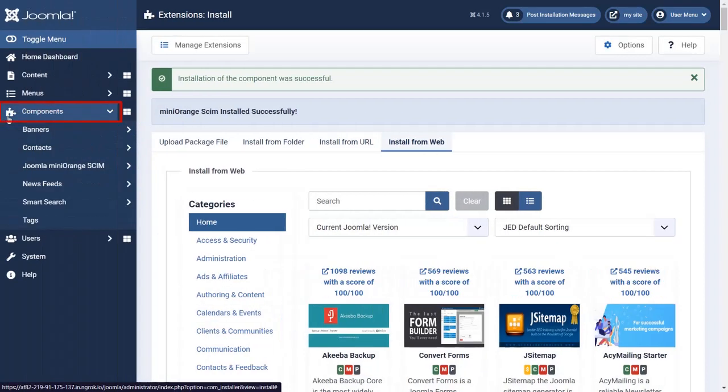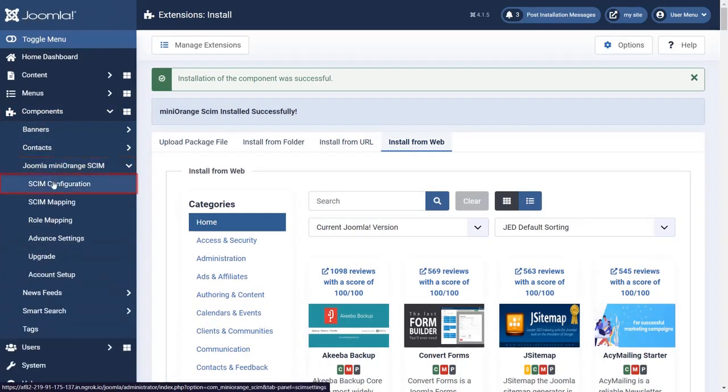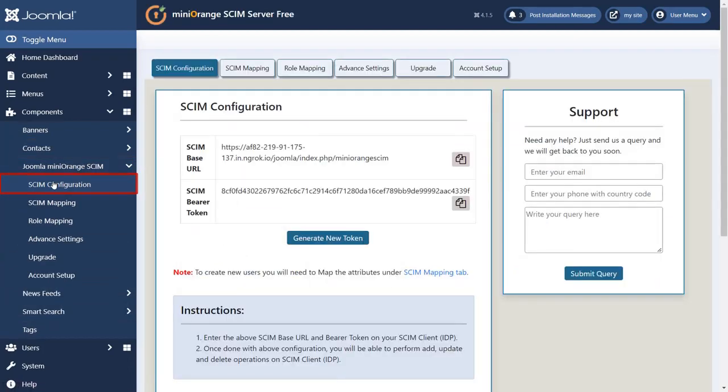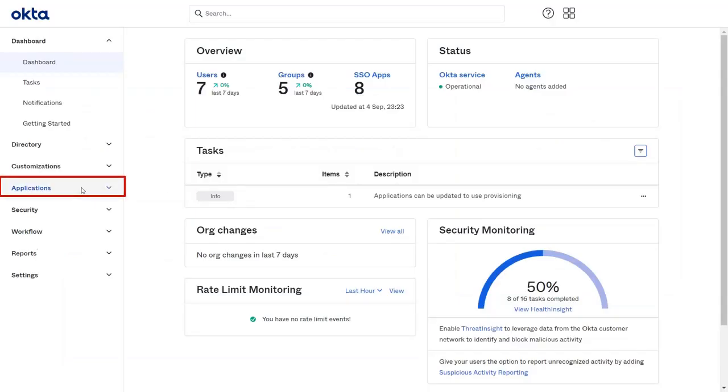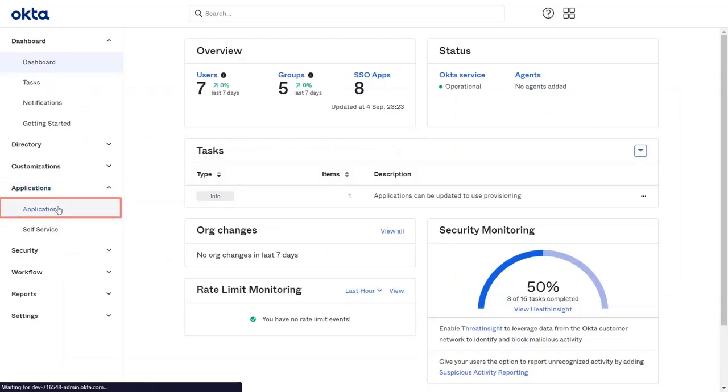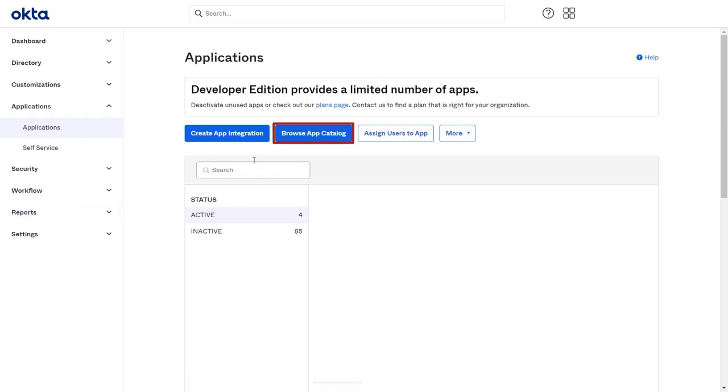Now go to Components, then click on Joomla miniOrange SCIM, then click on the SCIM Configuration tab. Now go to the Okta Dashboard. From the left menu section, click on Applications. Under this, click on Applications. Now click on Browse App Catalog.